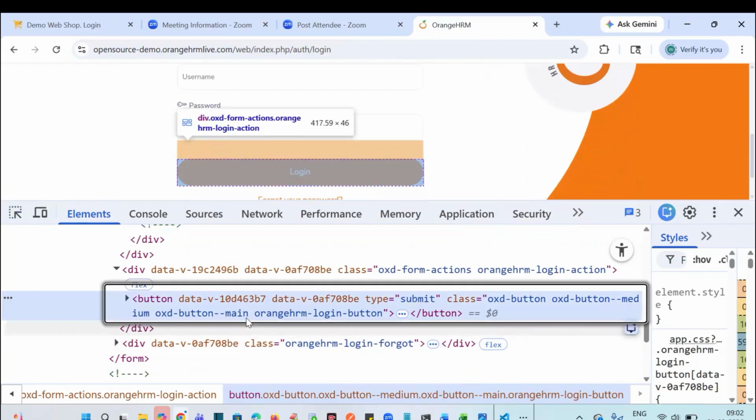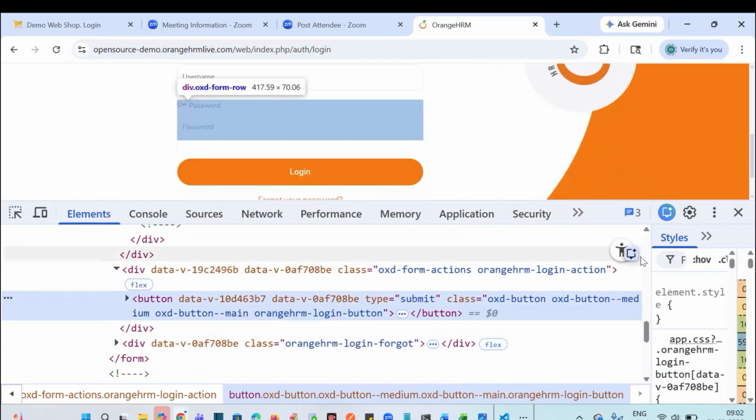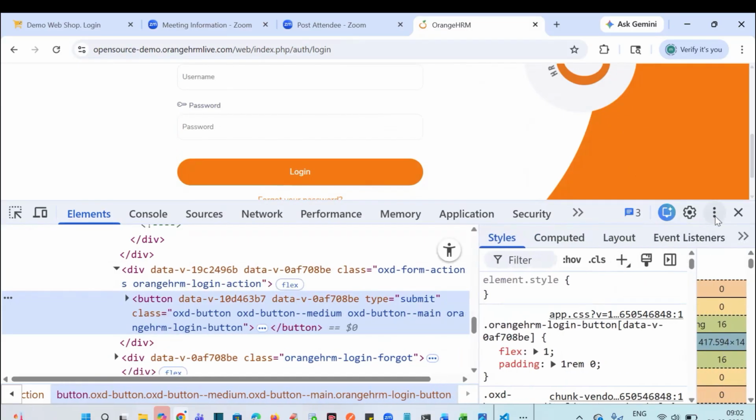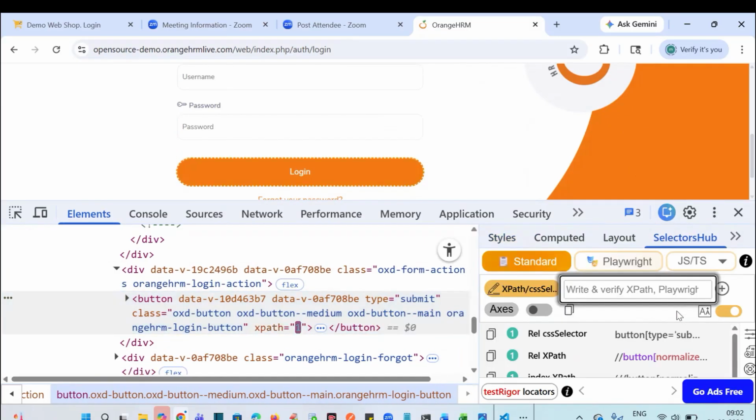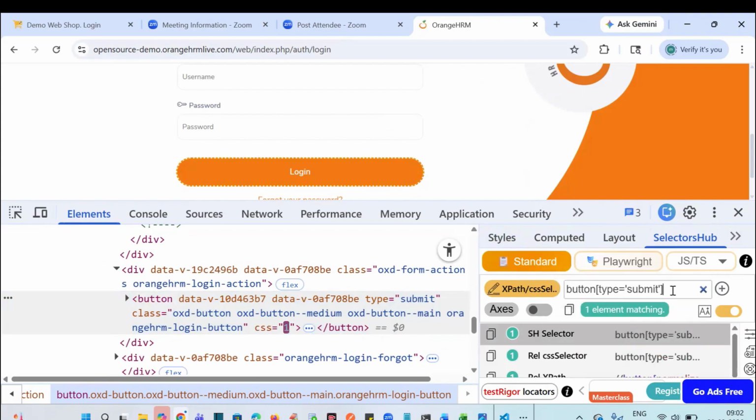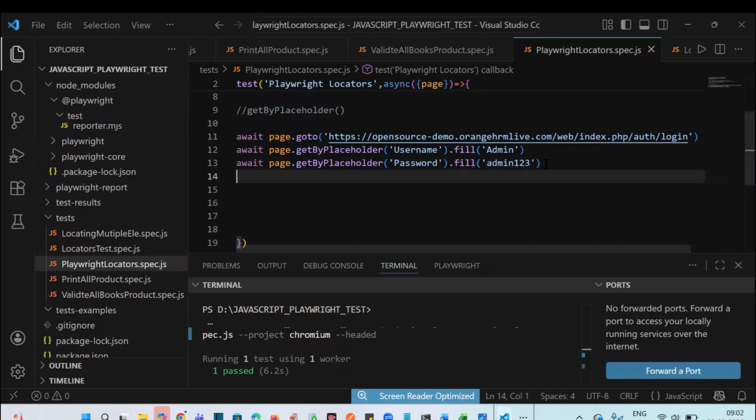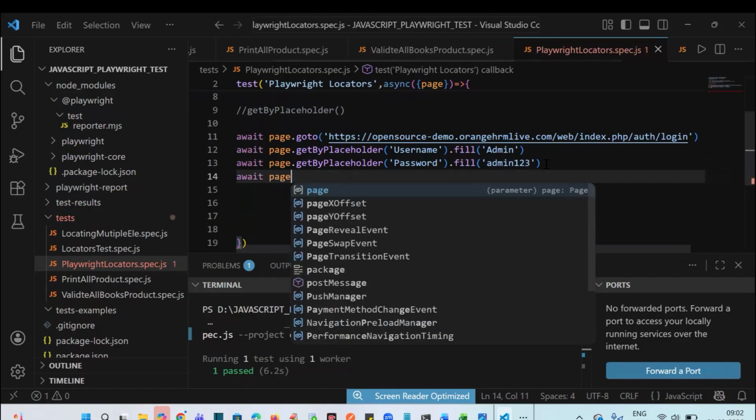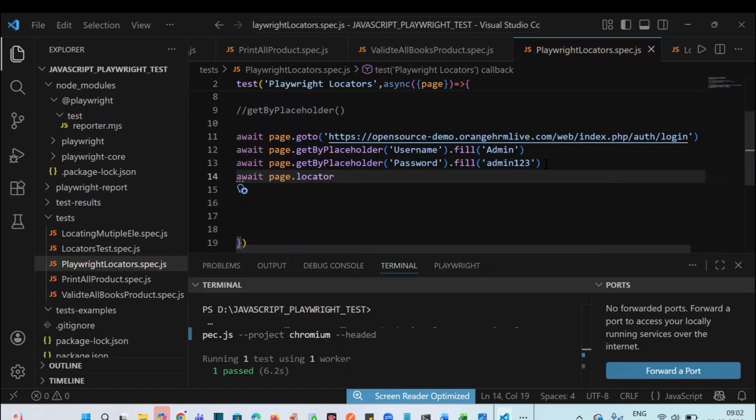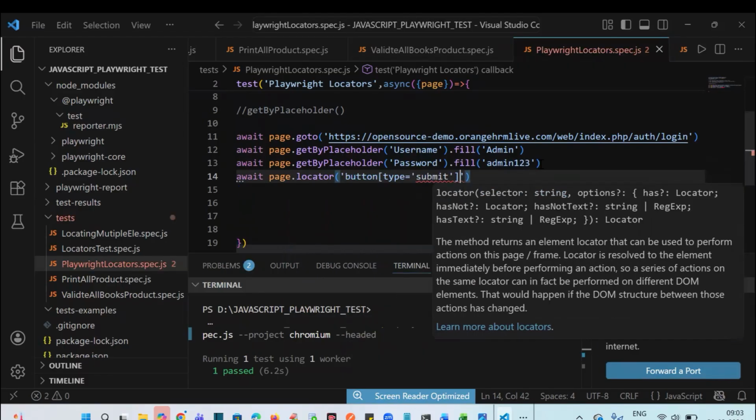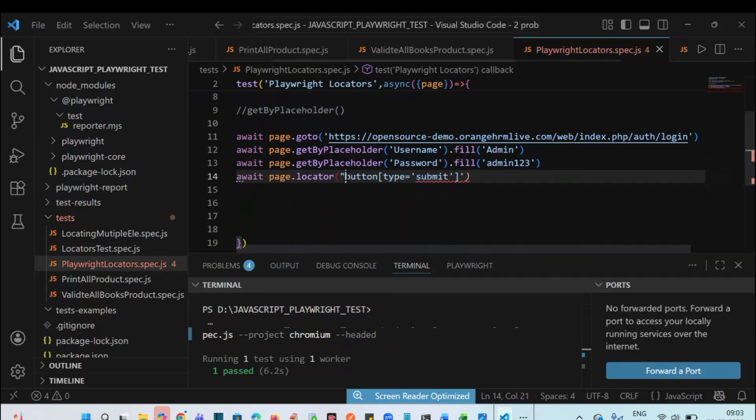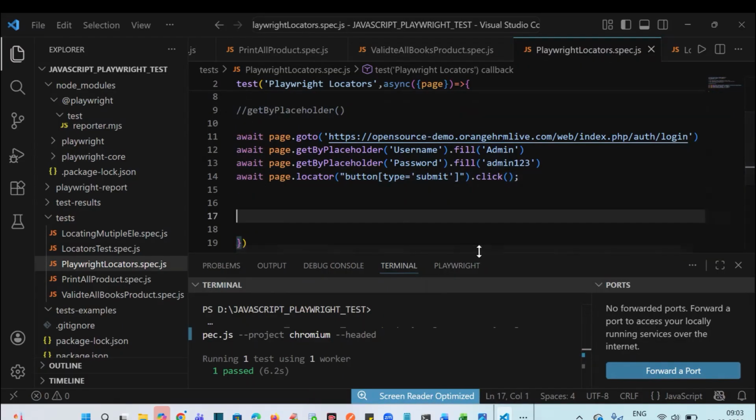For the login button, I'll just copy the CSS path. So to click on this, await page dot locator, give it in double quotes, then dot click. In this example we are using the placeholder one. Let me execute this.